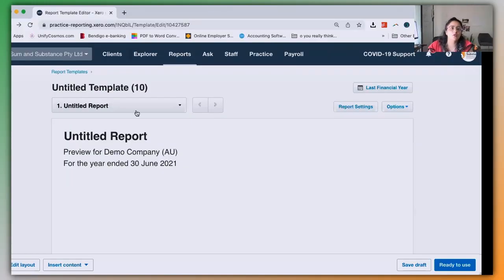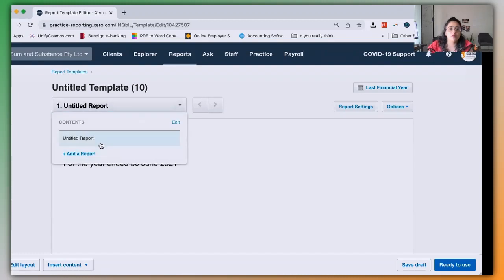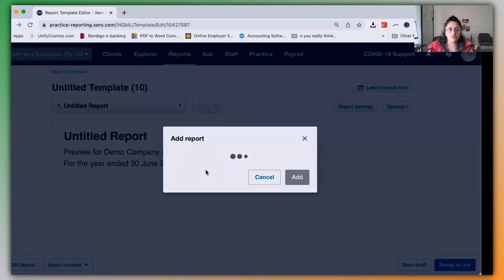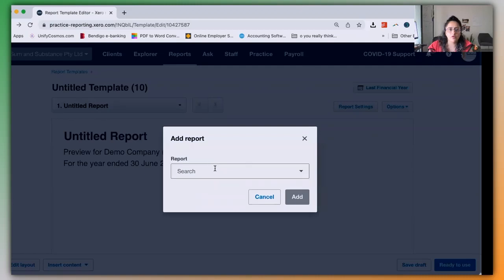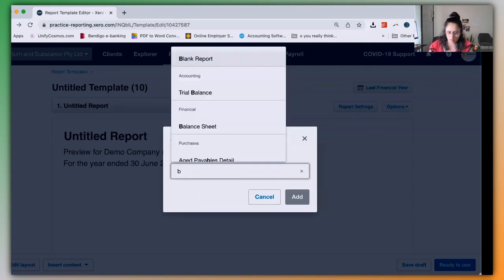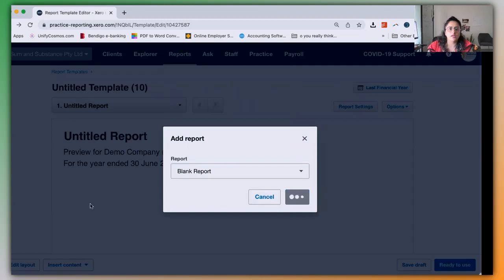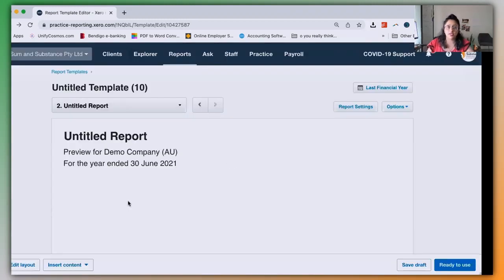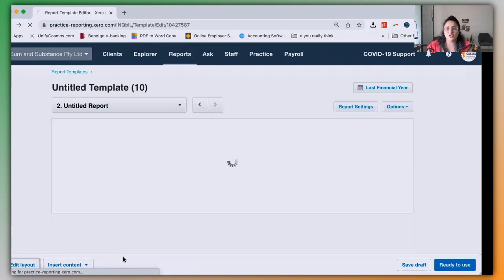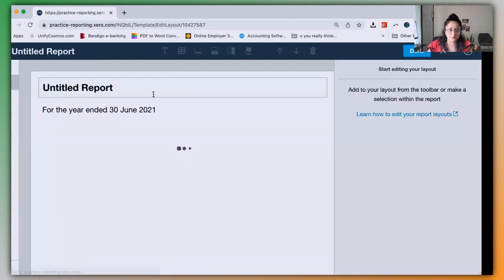So while you're in the report template and you bring up the blank report, we just click on add a report and go blank report. And I'll just do the three things in the same report. Obviously you will be doing it in different reports, but just to be quick in this video.